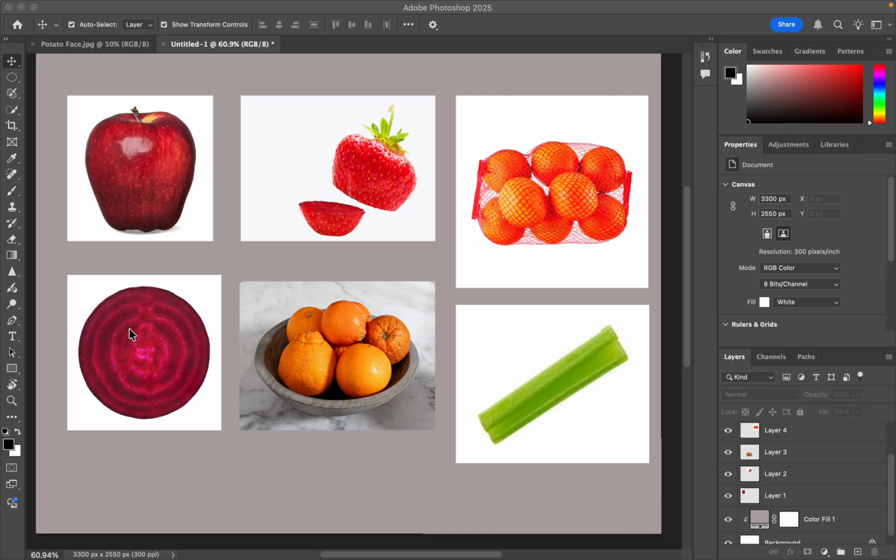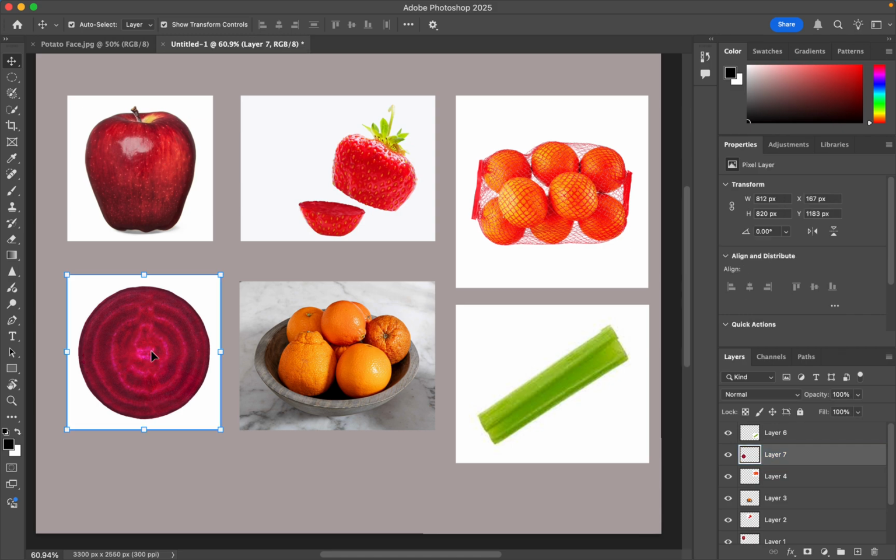Let's start here with the beet. I have several layers that are happening over here. The beet is right here. It is layer 7. I'm going to grab that layer so that I make sure that I'm on the correct layer. Another way that you can find the layer that you're on is to literally click it and it'll highlight it over in your layers panel.